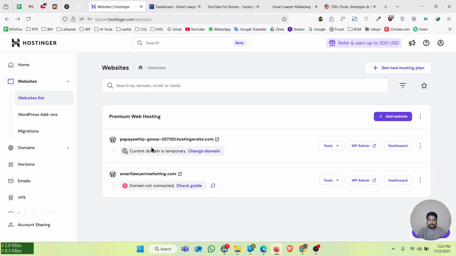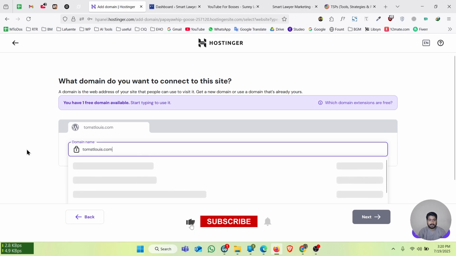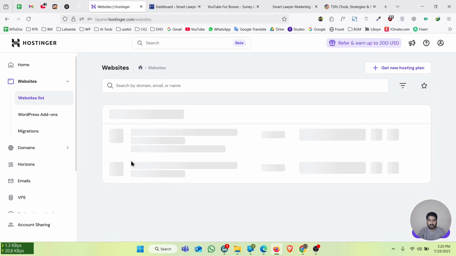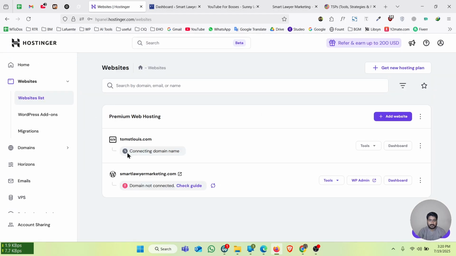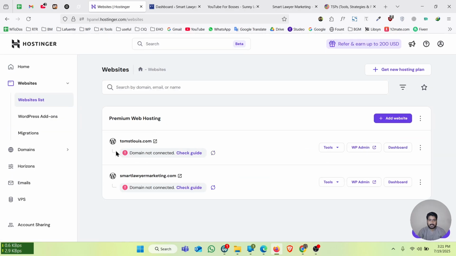Now here you can see if you already have a website and you want to connect your domain with that, then you have to click here on change domain, and then here you have to paste your domain, and then click on next, and then it says domain added to your site, so you have to click on continue. And here you can see connecting domain name. So let's refresh it.